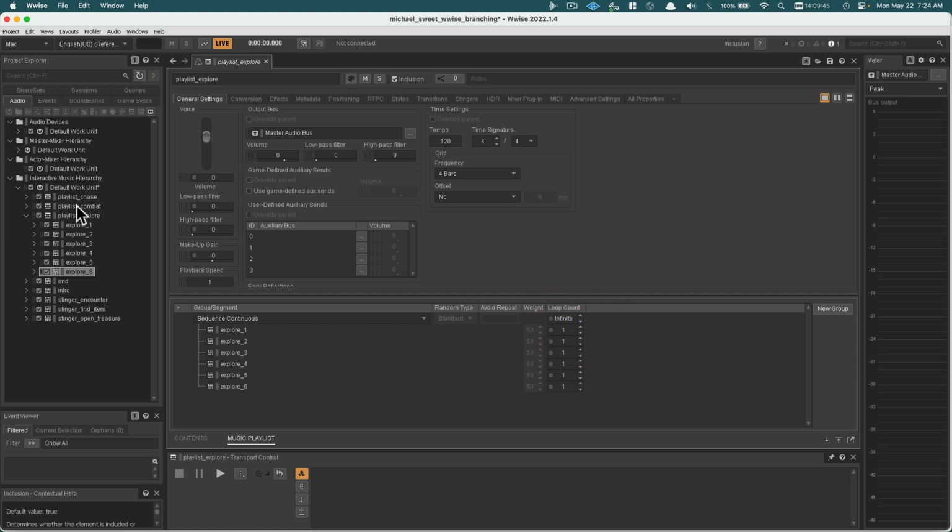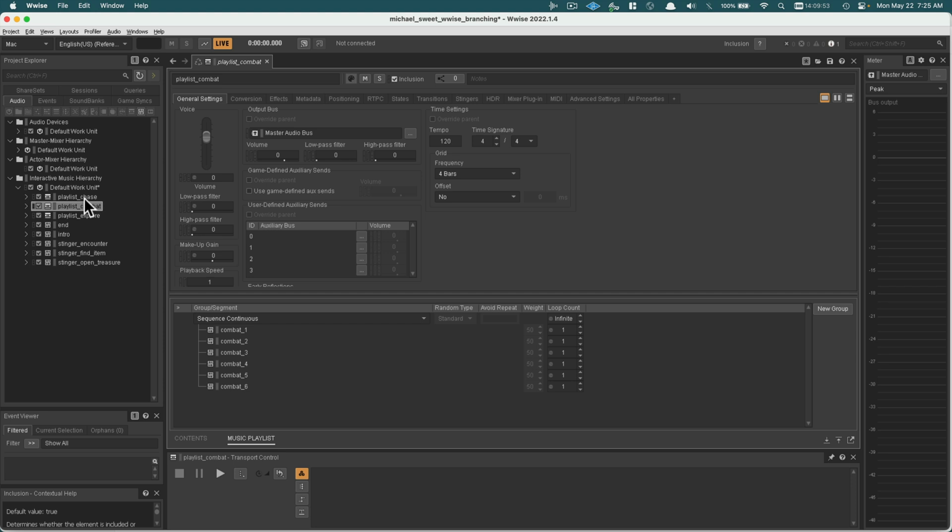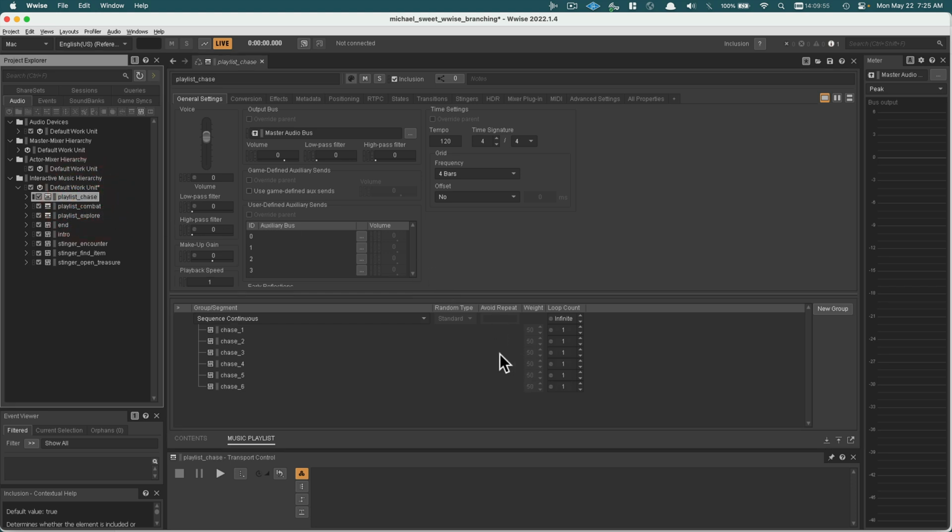I may have not set this to loop, so I'm going to go back to combat, and I look at it and I'm like, oh, oops, I forgot to loop that one. So just reviewing each one of these. Chase is set up correctly with a loop. Combat is set up correctly with a loop. And then Explore also set up with a loop. All right.